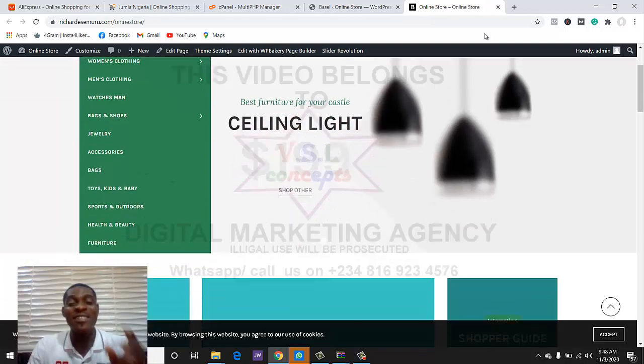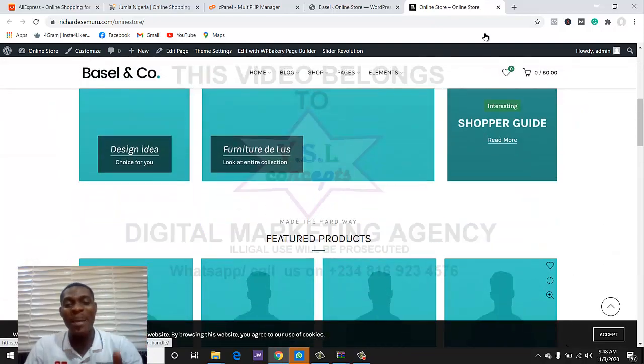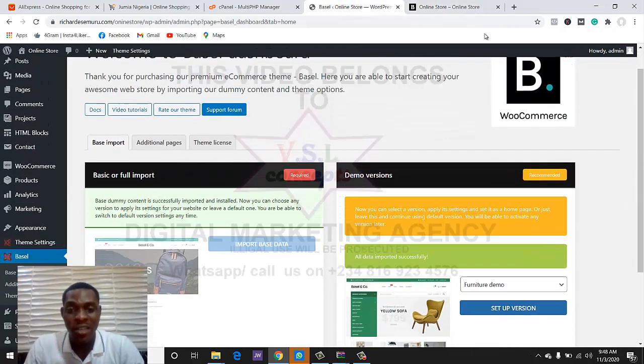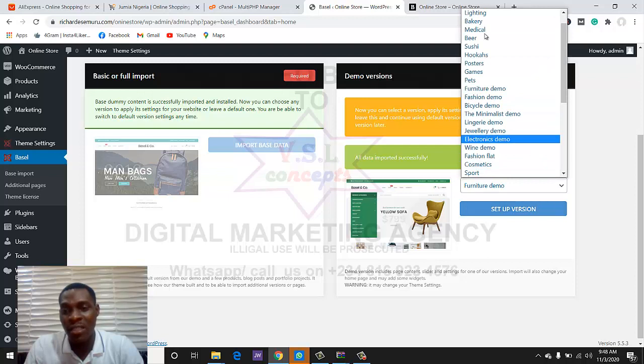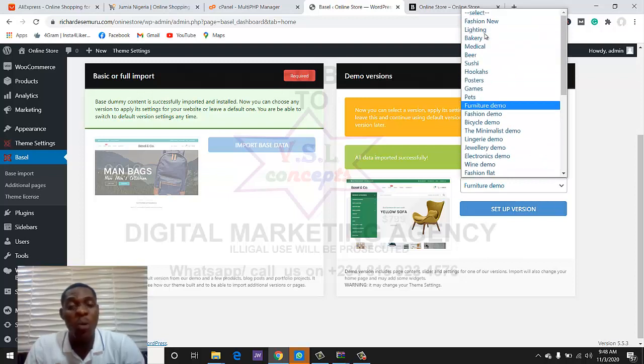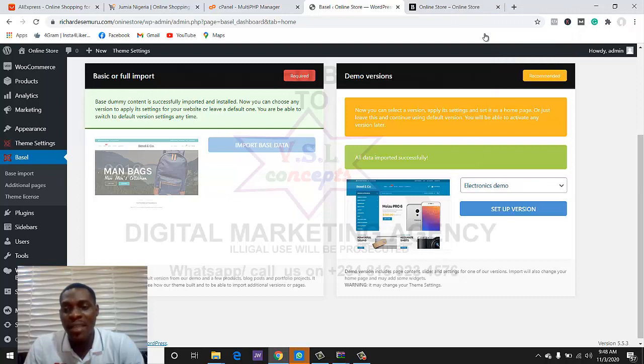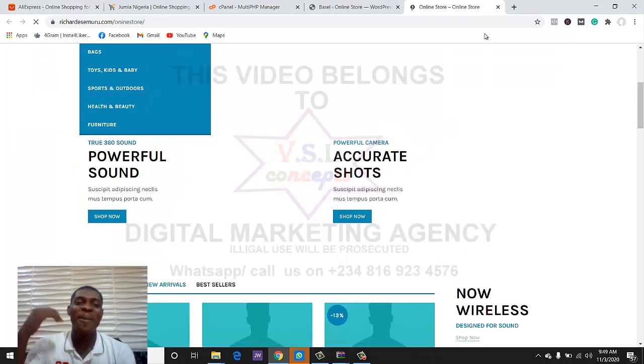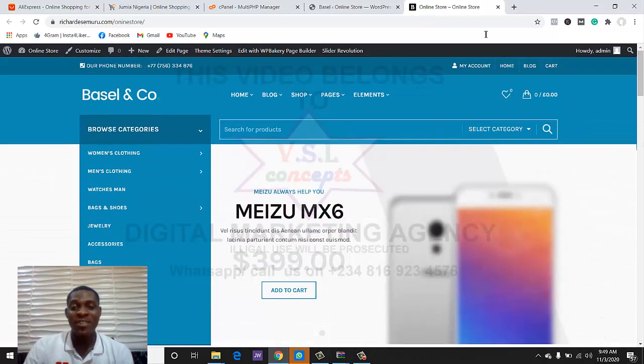Okay, so right now let us just pick one demo. Which one would we go for? Let me go for the electronics. Come to the electronics demo. You can pick from any of these and work on your own project. Very, very easy. Let's pick this electronic demo. Then we'll set up. After setting up, we'll come over to the front end and reload this page. Guys, you see, it is not difficult at all.